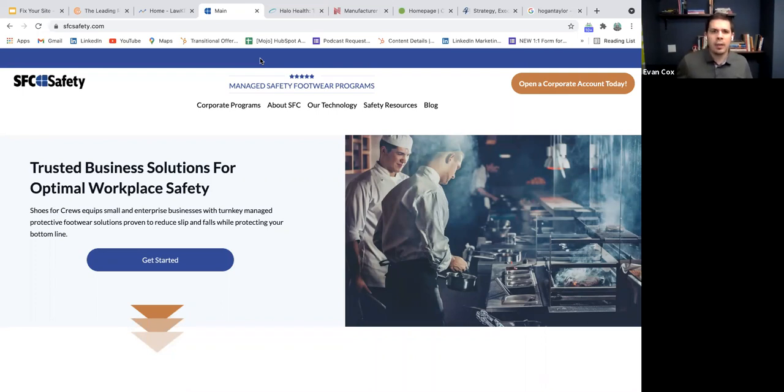So if we're walking through this, oh, and I see the comments here, SFC Safety is the B2B corporate website for Shoes for Crews. So I appreciate you guys giving some clarity to that.